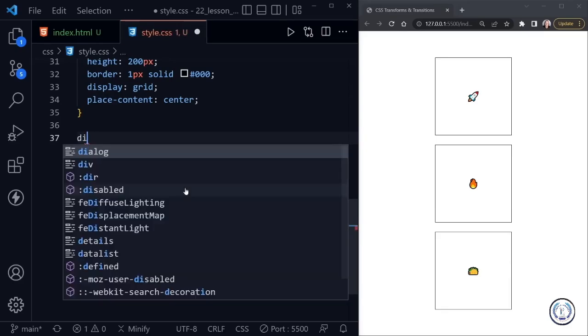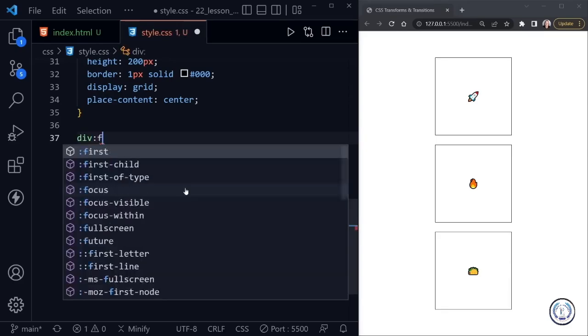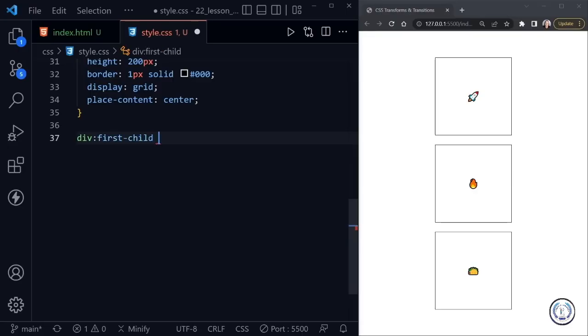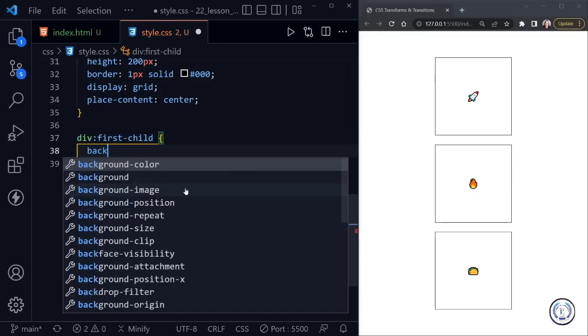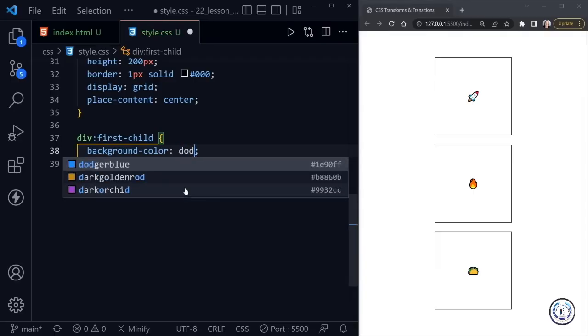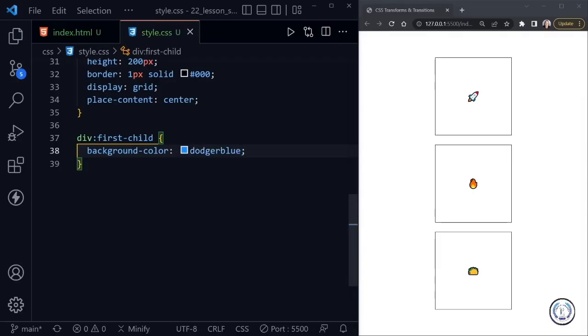So first I'll put in div in lowercase, and then the first pseudo class I'm going to use is first-child. So this should select the first div, and we can test that by changing the color. Change the background color to Dodger Blue and save, and using the live server extension, it updates automatically when we save, and we can see that first div gets a background color of Dodger Blue.